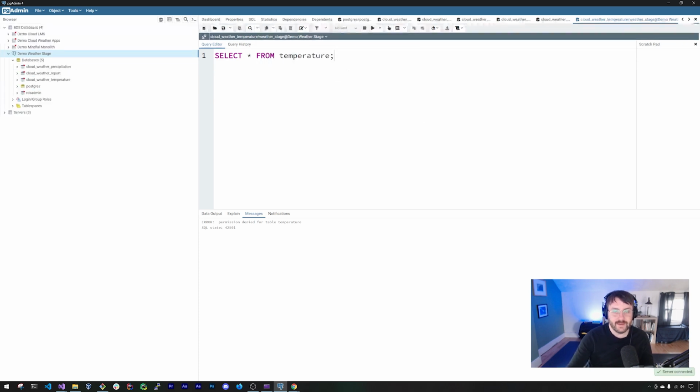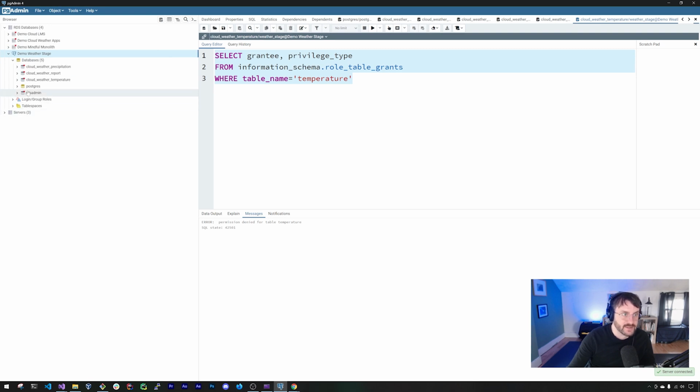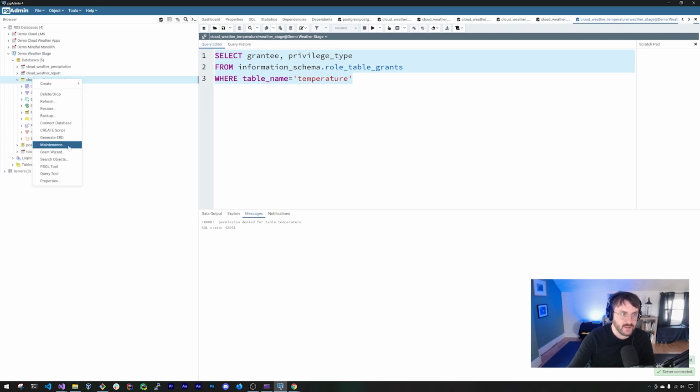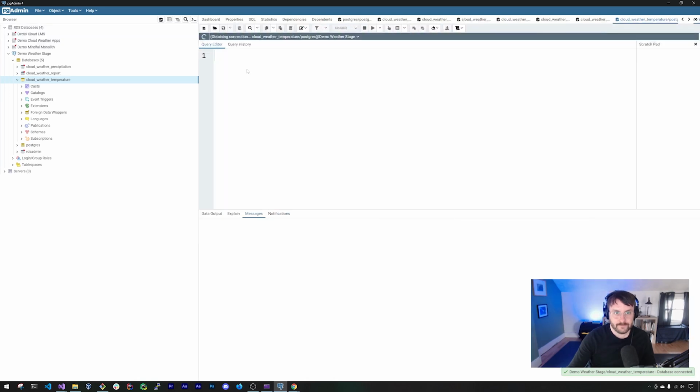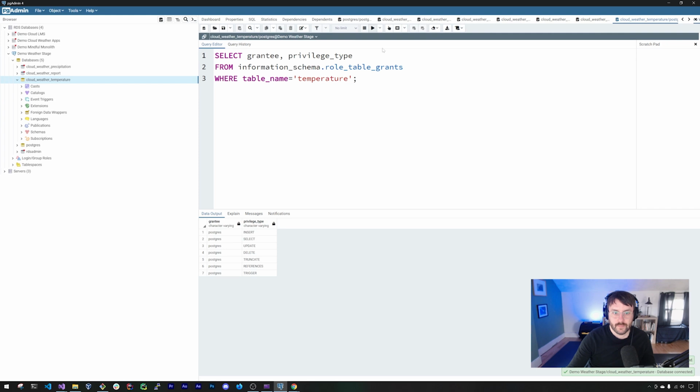Okay, so we're connected. Now let's see what actual permissions are on each of these tables. For this, I can use a command, select grantee, privilege type from information schema role table grants, where the table name is equal to temperature, but we want to run this on the temperature database. So I'm going to right click on temperature and run the query tool here. Okay, so only Postgres has these privileges. We need to make sure that our user has privileges as well.